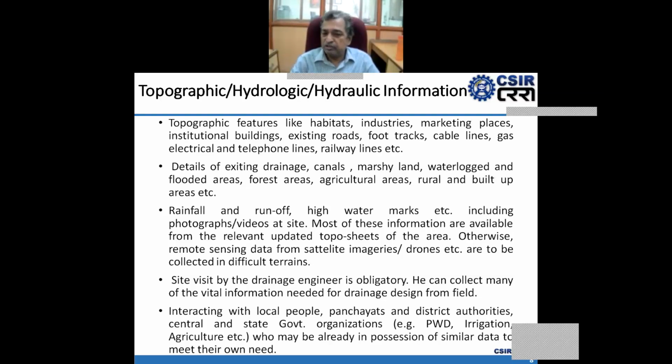Details of existing drainage, canals, marshy lands, waterlogged and flooded areas, forest areas, agriculture areas, rural and built up areas, information we have to collect like this. Rainfall and runoff, high water marks, including photographs and videos at the site. Most of this information is available in the relevant updated topo sheets of the area.